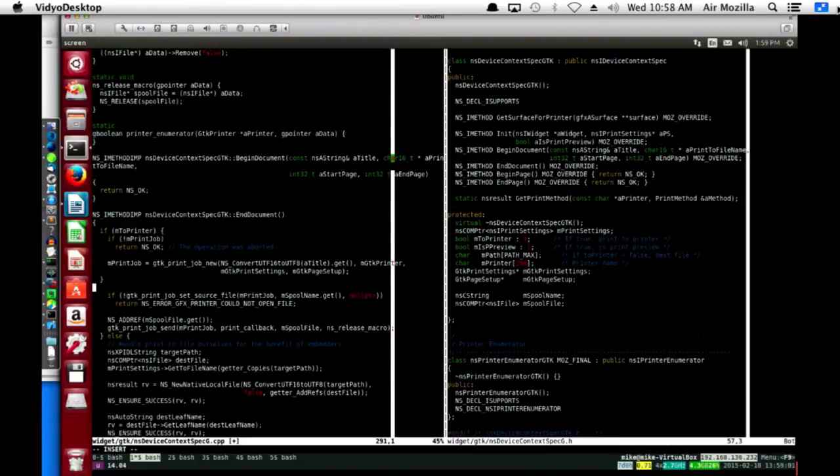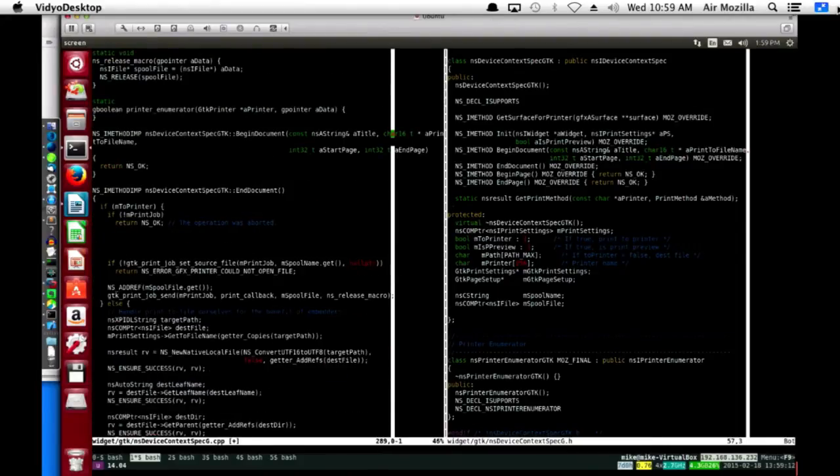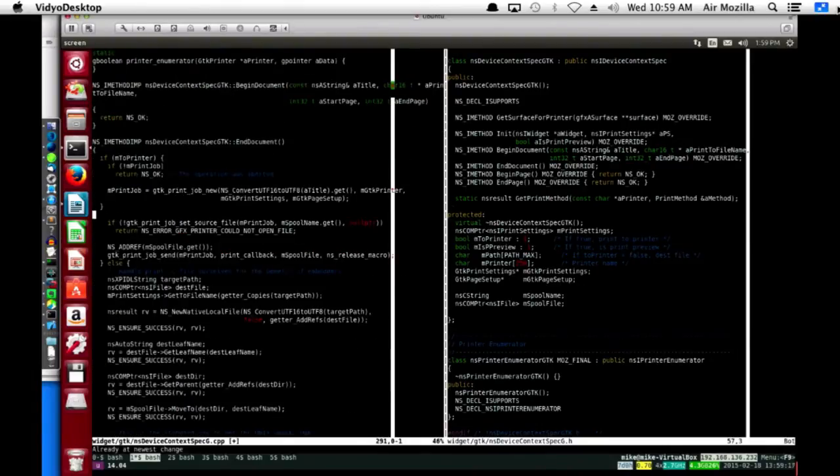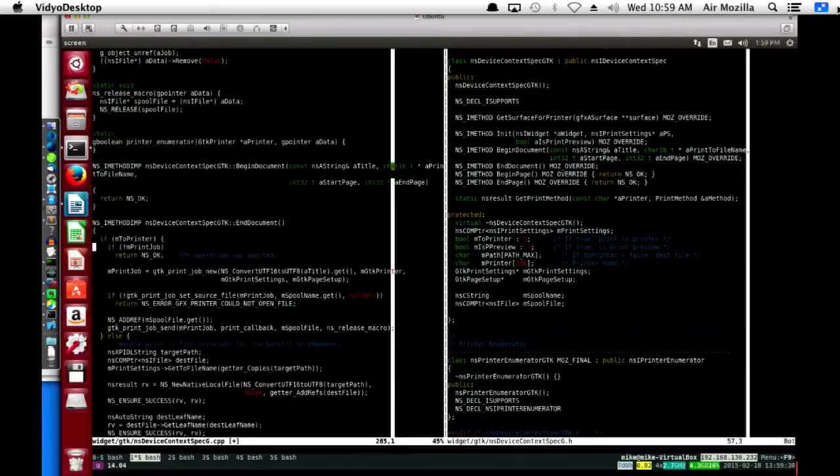Where was I? We need to create... I kind of obliterated... Okay, that's what it looked like before. So I guess get rid of that. So we need to create a print job. End document, no print job. The operation was aborted. Well, that's not going to work anymore.